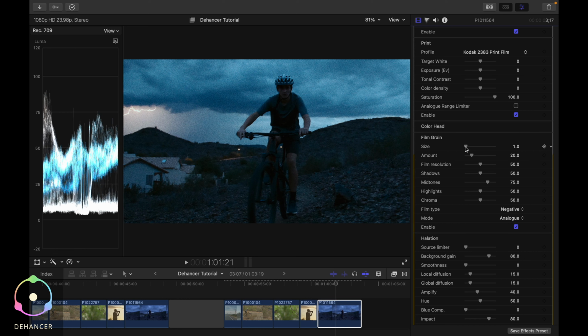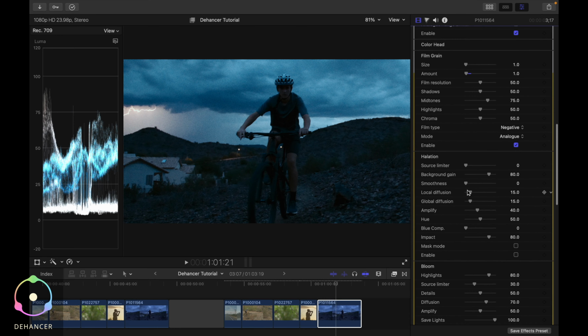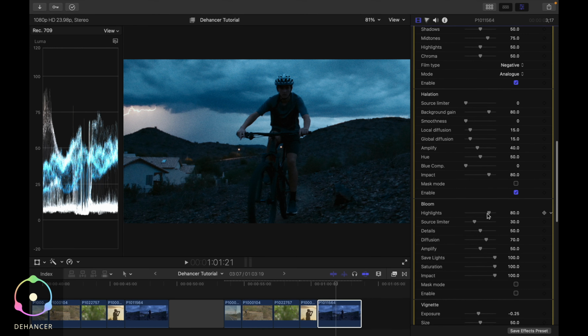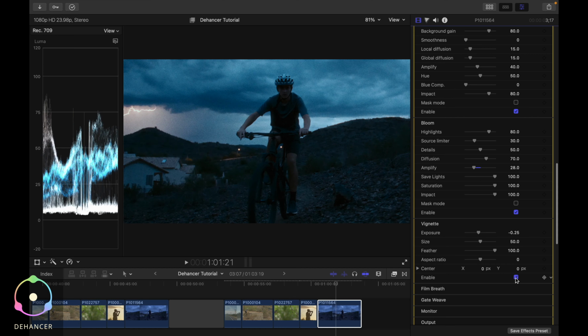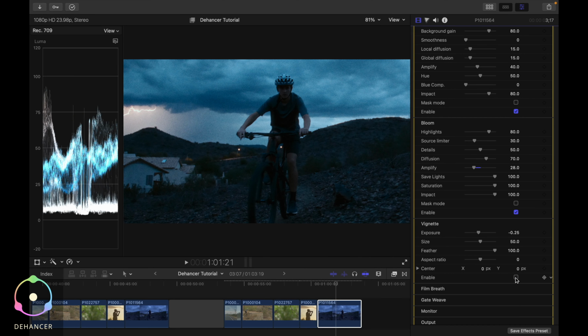I honestly kind of like it, but just again, it's too much. So I'm just gonna add maybe like 1 or 2. Looks pretty good. Add the halation. That looks great. All the default settings are honestly at a really good point. Bloom, that might be a little bit too much. Kind of, you can dial it back. Then you can also add the vignette as well, which honestly actually might look pretty good on this.